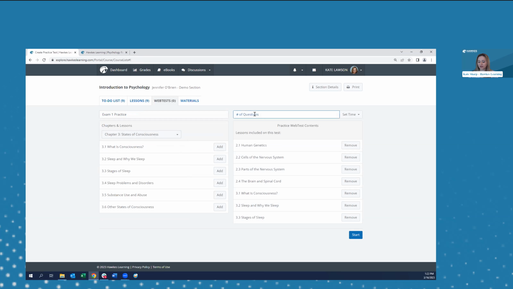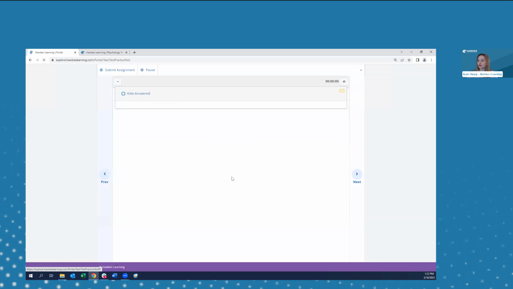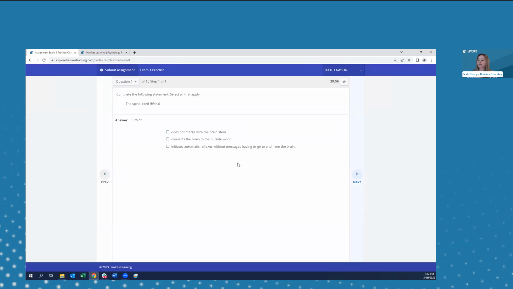And then maybe you told them that it is going to be a 15-question test and they get 30 minutes to complete it. They can just set those selections and then whatever those parameters are, the software will generate a practice test for them that looks and acts very similar to the actual test environment. So as you can see, the timer is available for your students. They can hide that and unhide it at any point. If the timer stresses them out, they don't have to look at it.